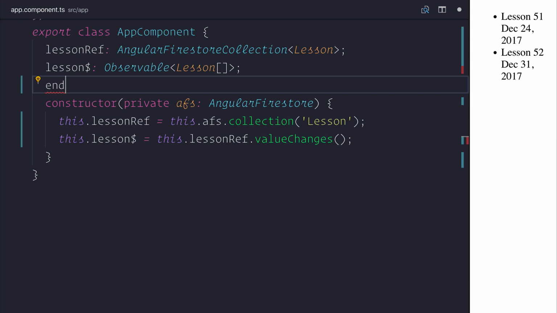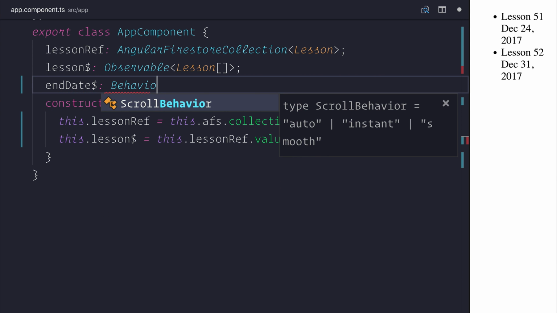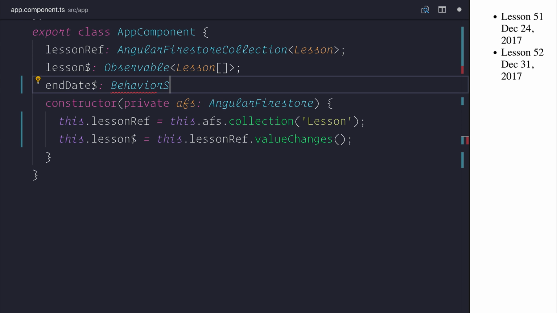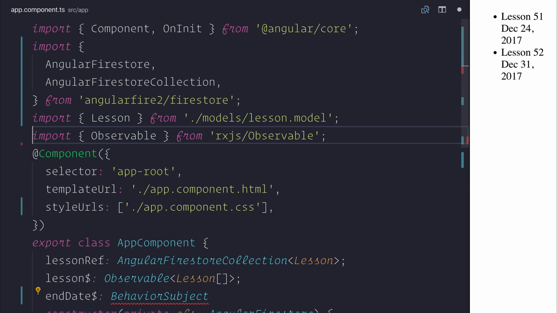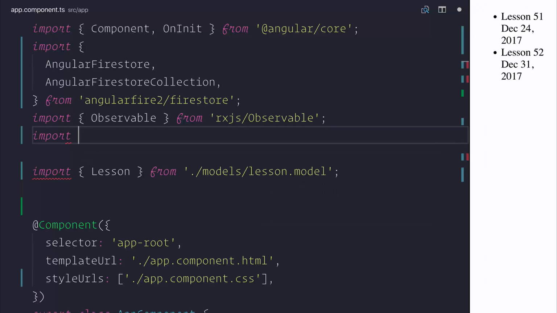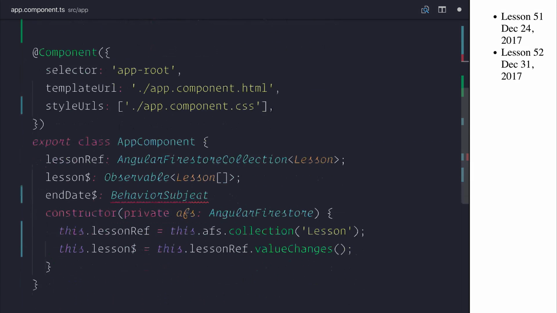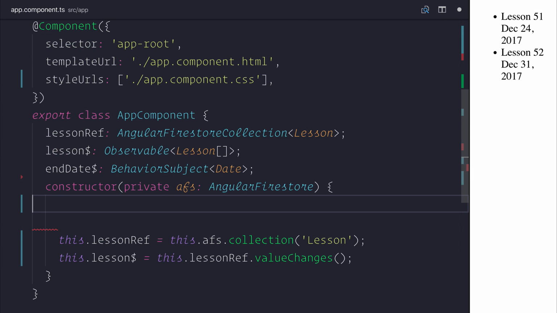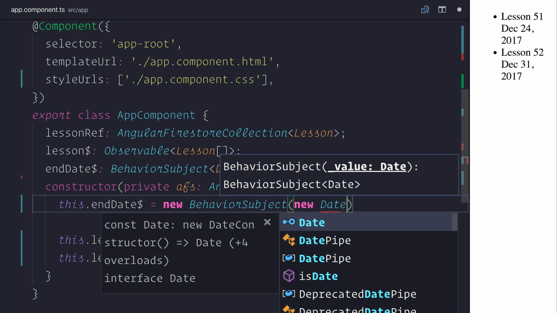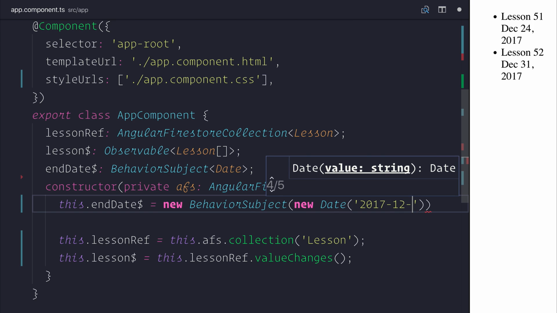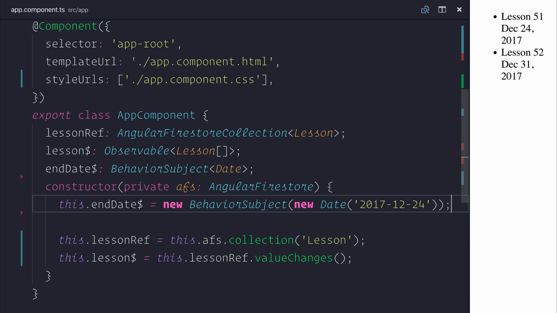Let's create our own end date subject. This will be what's known as a BehaviorSubject, and a BehaviorSubject allows us to provide an initial value. So let's import BehaviorSubject from RxJS. We can then give our BehaviorSubject the type of Date. And if we wanted to, we could set the initial endDate$ equal to a new BehaviorSubject with the date of 2017-12-24. So we're essentially saying that our initial end date that we want to filter for should be the 24th of December.